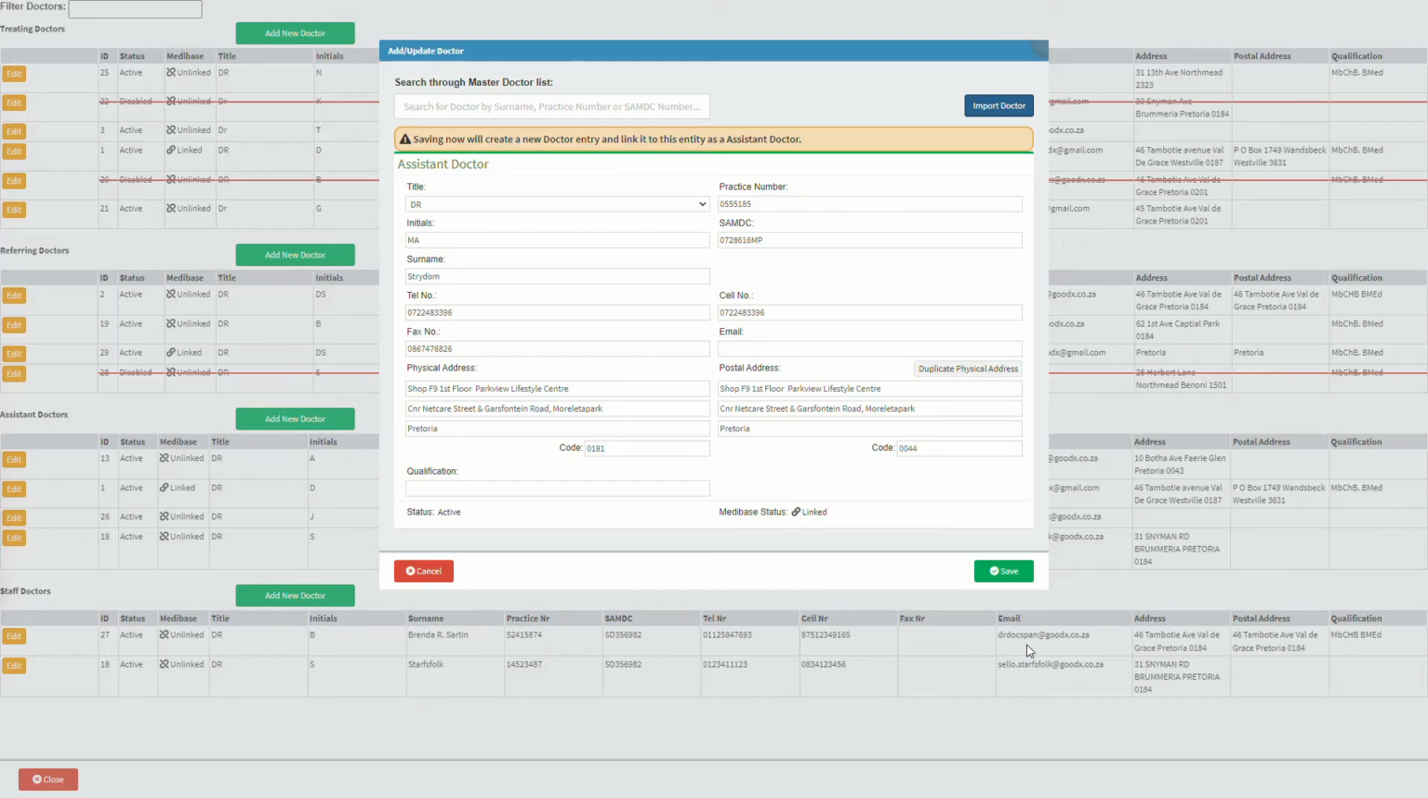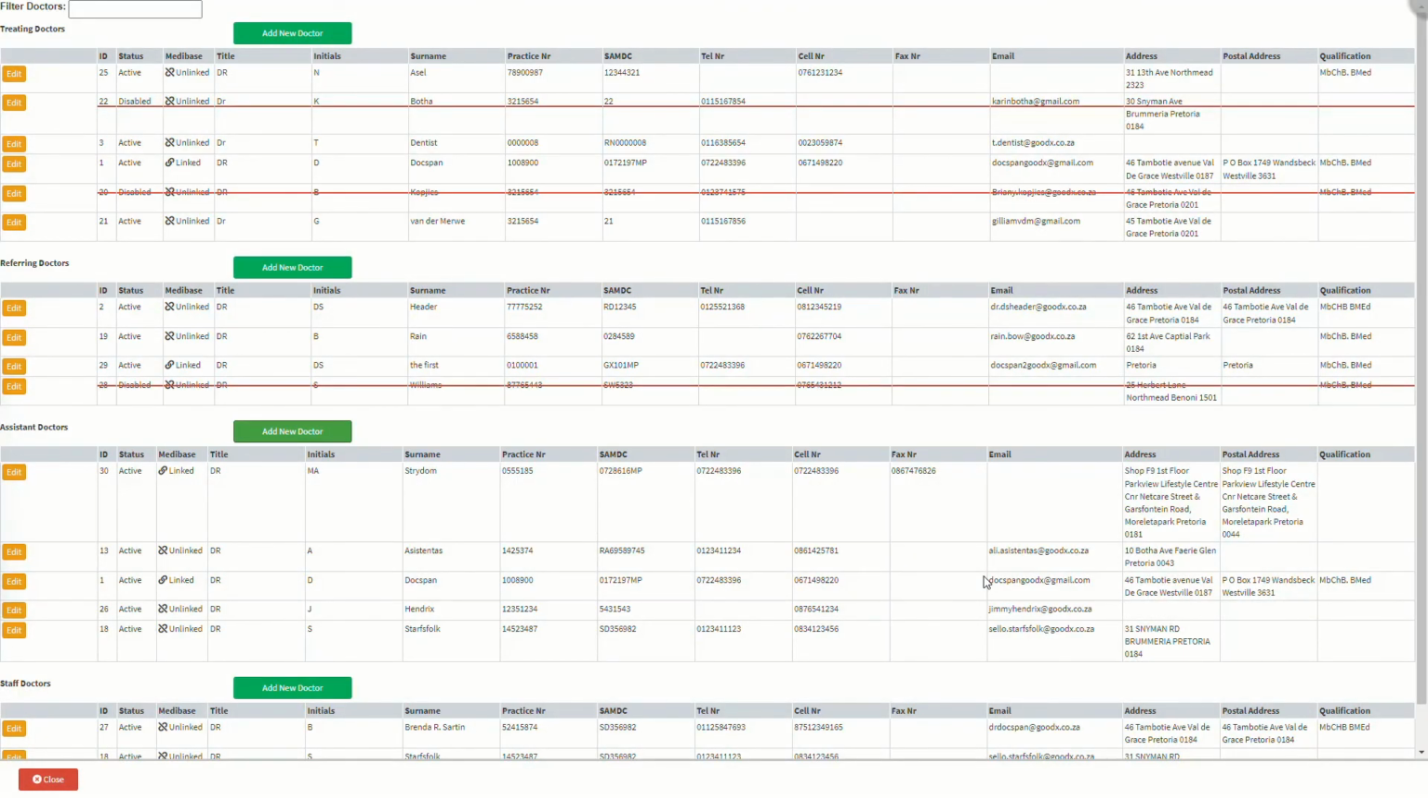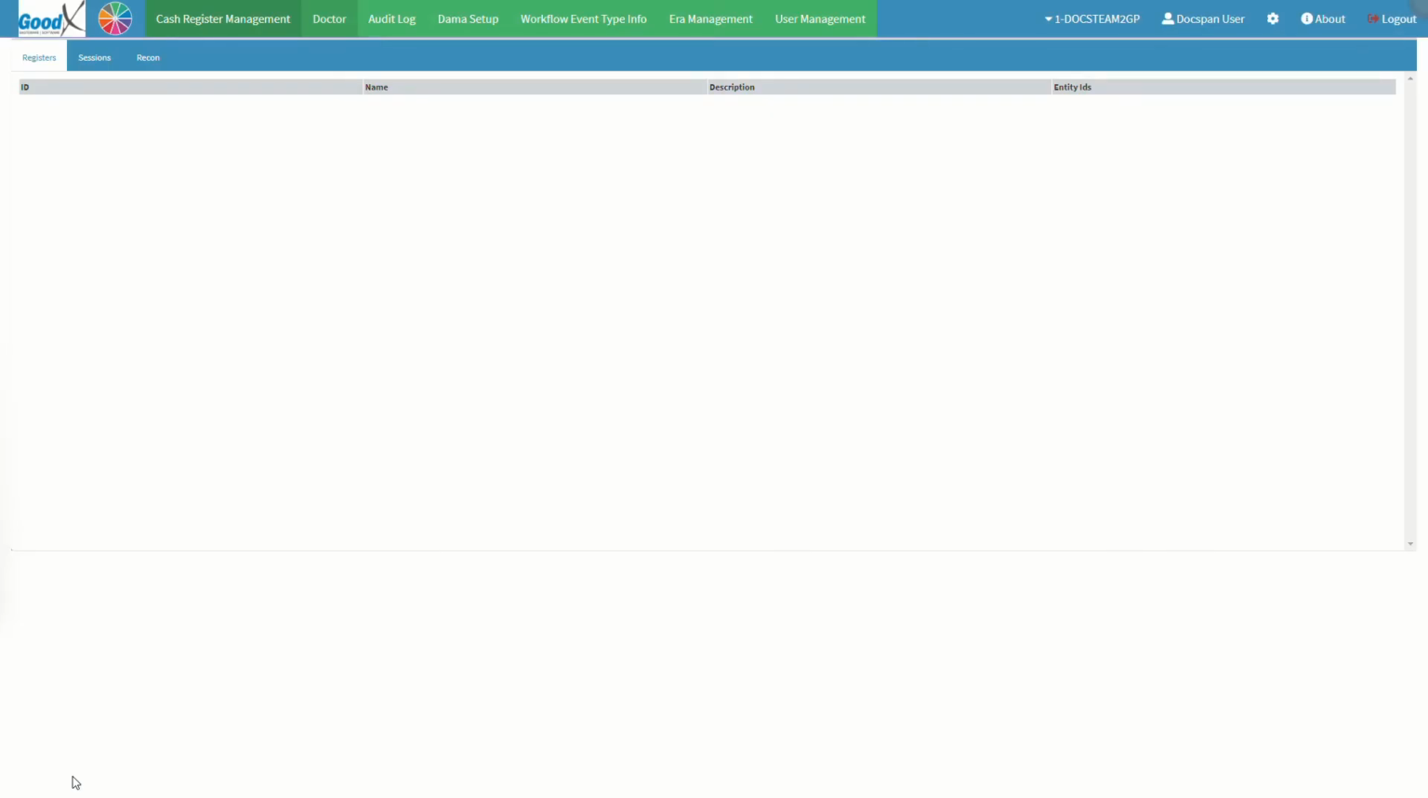If the user wishes to exit the Add or Update Doctor screen without creating the assisting doctor and return to the doctor list screen, they can do so by clicking on the Cancel button. If the user wishes to save the new assisting doctor to the doctor list and return to the doctor list screen, they can do so by clicking on the Save button. Click on the Close button on the doctor list screen to return to the Cash Register Management screen.